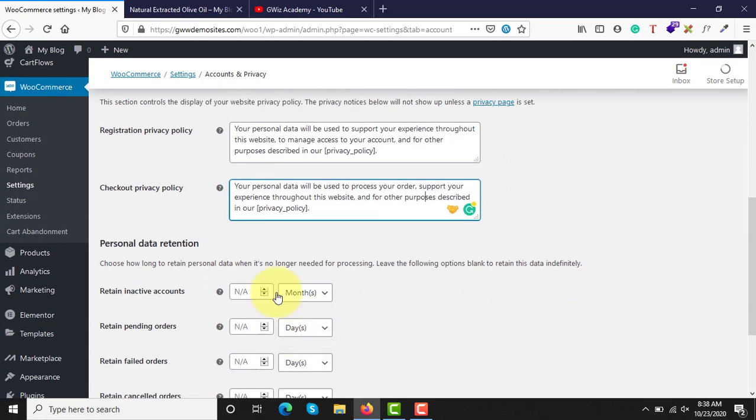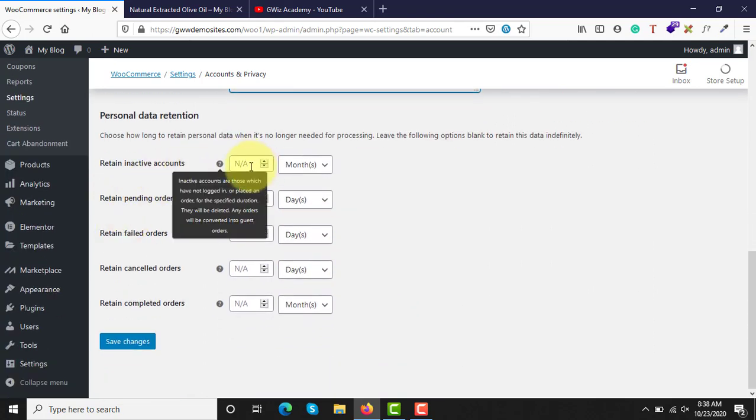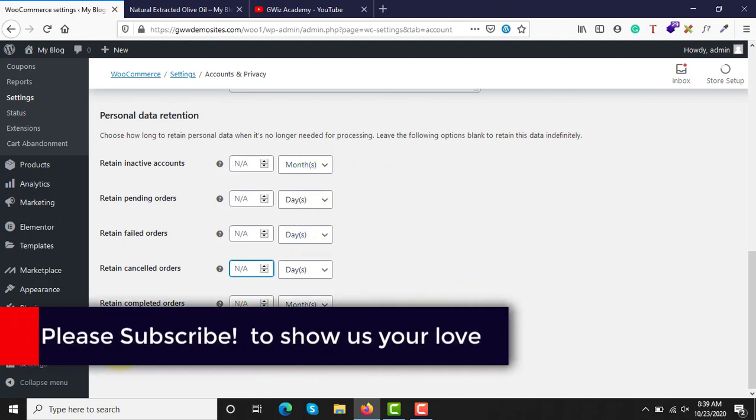Short code. And then personal data retention, you can decide the dates, how many days and months or whatever it is. You can select based on your preference. Retain inactive accounts, pending orders, failed orders, cancelled orders, complete orders. I'll just leave it as it is, but in case your business needs are different, you can select months and dates, right? And then let me save this.